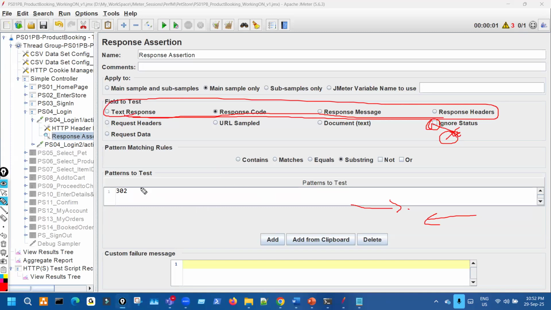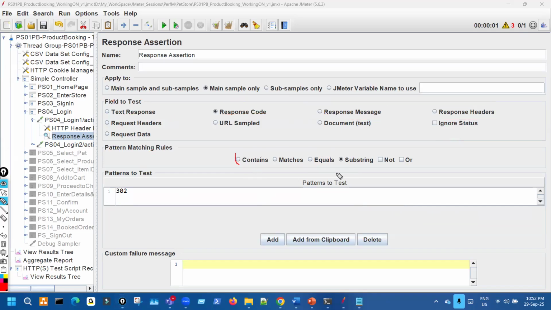Now come to the pattern matching rule. In the pattern matching rule, the four options are almost the same thing. But in that also, we generally use Substring only. Not Contains, Matches, or Equals, because many times they will create unexpected errors. So ignore them and go with Substring.